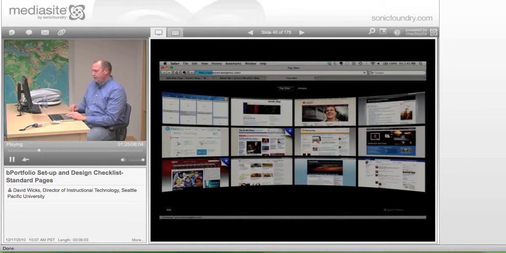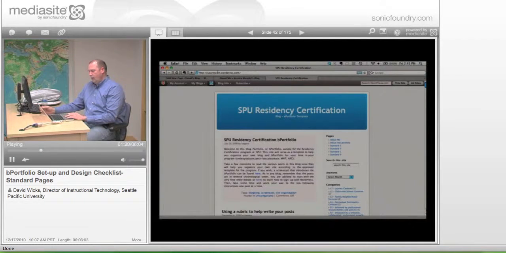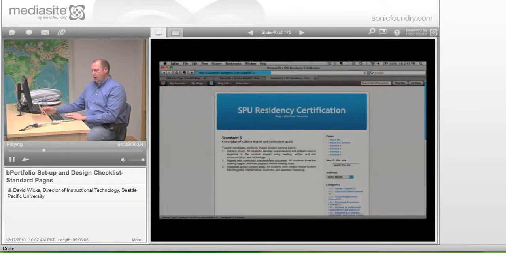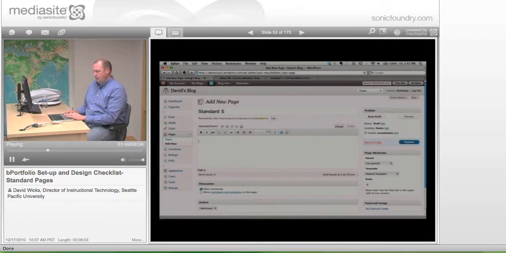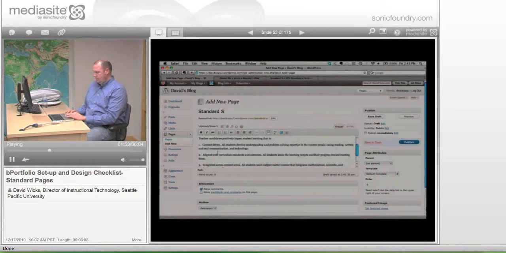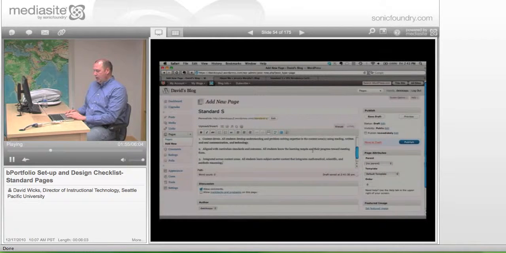So it's spurescert.wordpress.com. And underneath that, if you click on each of the standards, you'll find the description from the state. You can just copy that information, go back to your blog, and paste it. Okay? And that gives you the beginning part.